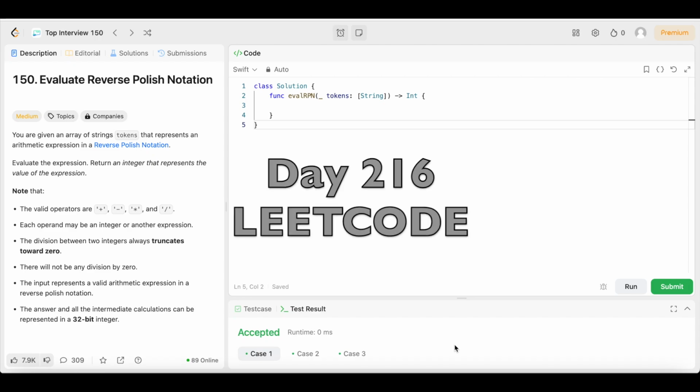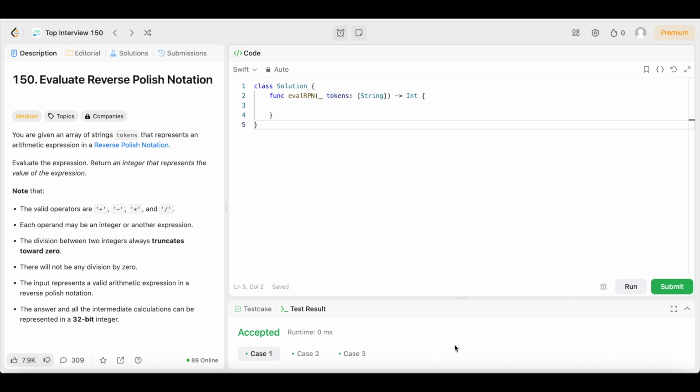Day 216 of doing a LeetCode problem every day until I get a job. All right, y'all. Today we have question number 150. Evaluate Reverse Polish Notation. The difficulty level is medium, but we're going to keep the solution as simple and easy to understand, y'all. So let's get into it.